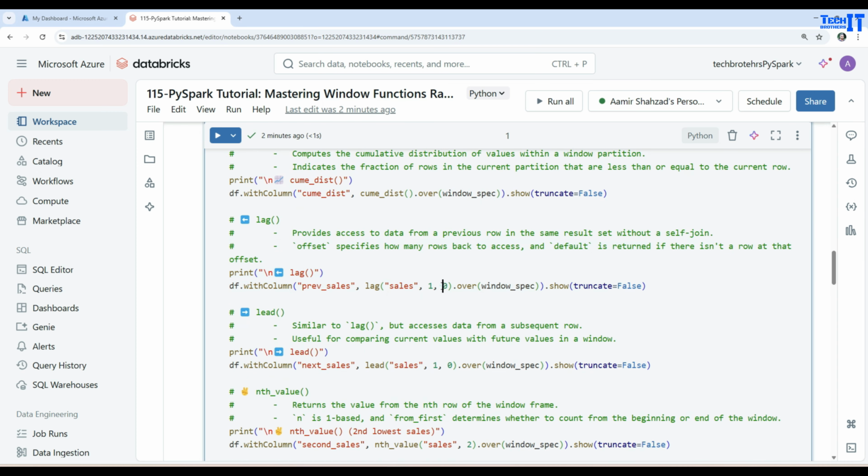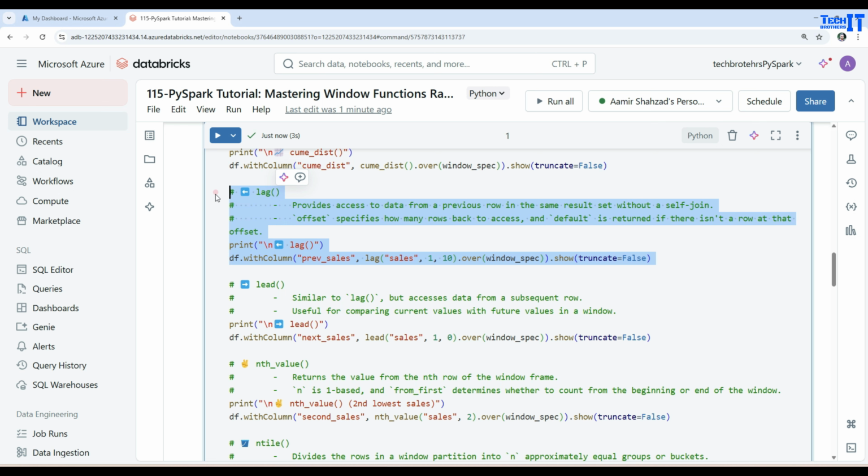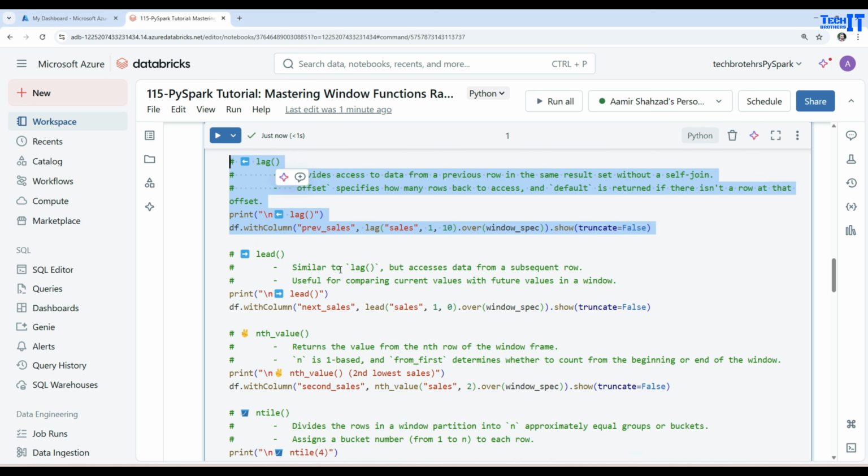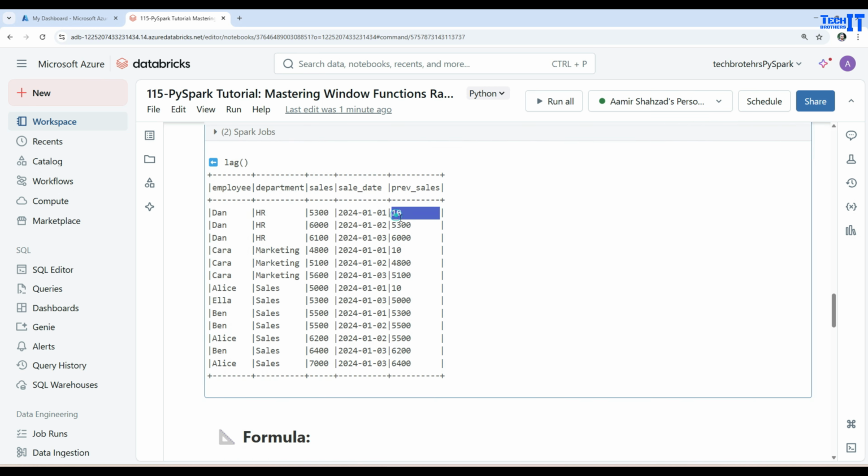And that's what I was saying: if you want to change the default, maybe instead of 0 or something, you can always go and change it. So let's execute and take a look now, and we should be getting a 10 here instead of 0, which I put as the default value right there. But the rest of that is going to be the same. You have the sale here for the next day, and the previous sale is coming from right here. So that's how it is.